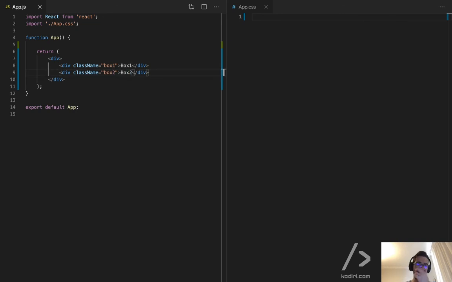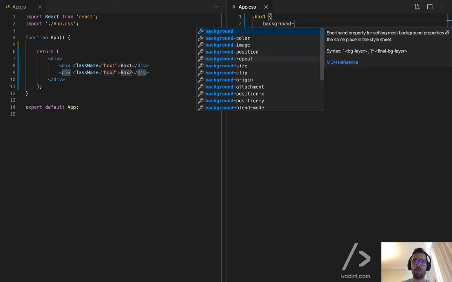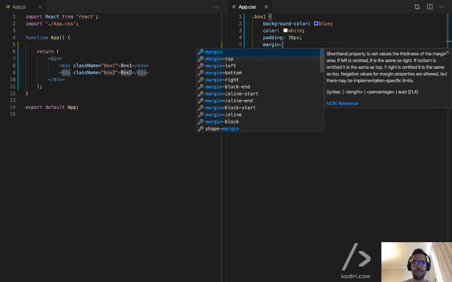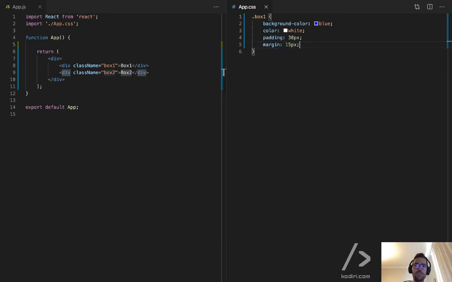Box1 and box2. Imagine that both boxes share some properties. So for instance, box1 background color blue, color white, padding 30 pixels, margin 15 pixels, something like that. So first of all, how can I apply the same styles to the box2? Well, there are multiple options here. The first thing is I can copy and paste everything, right? Technically speaking, that's correct.